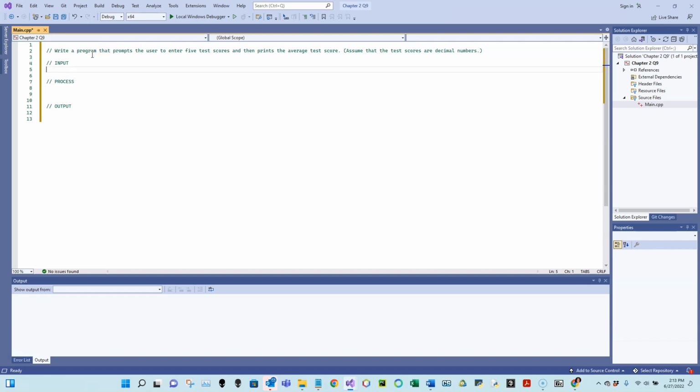So if we look at this description here, maybe I'll put Q9. Write a program that prompts the user to enter 5 test scores. Well, we definitely need 5 test scores, but there's a couple of other things that I forgot to mention. With C++, every program starts with main. So we definitely want to make sure that we include a main method.